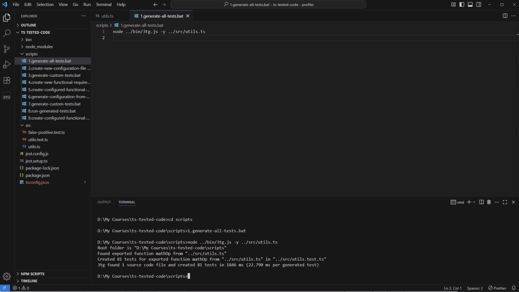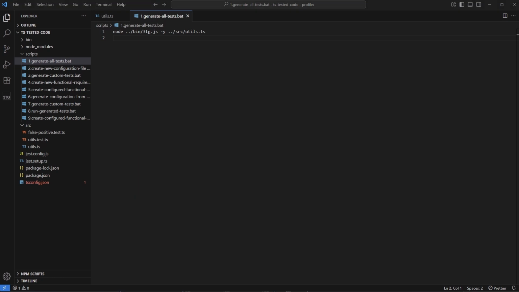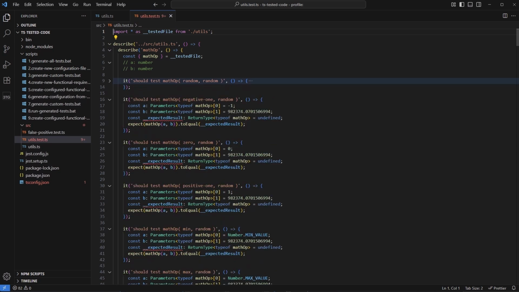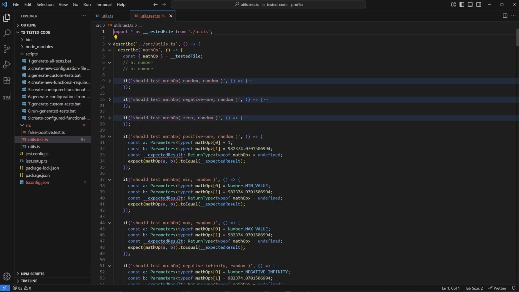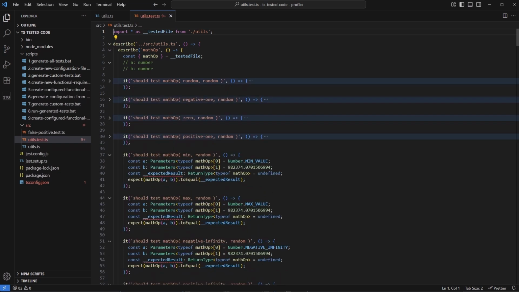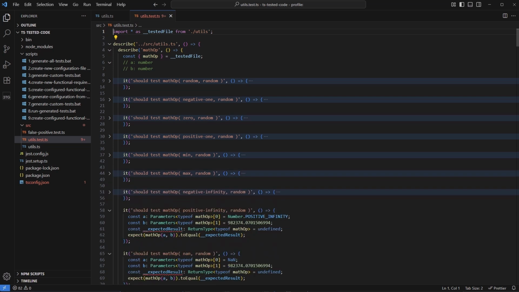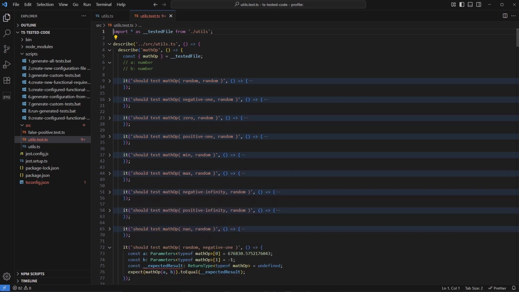3TG has created 81 tests for us, and it needed almost 2 seconds to do that. Now let's see which values it used. Let's collapse all tests until we find all the values used for a parameter. Most likely you did not think to test for infinity or NaN values.